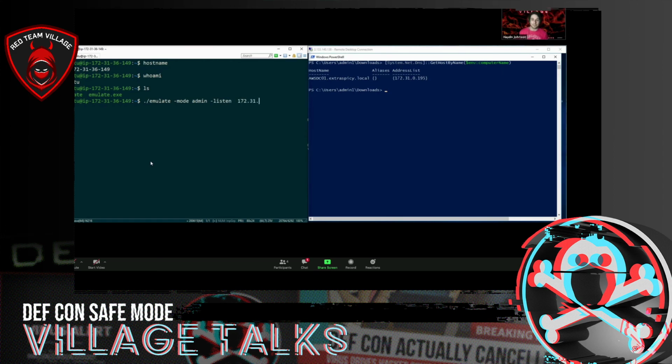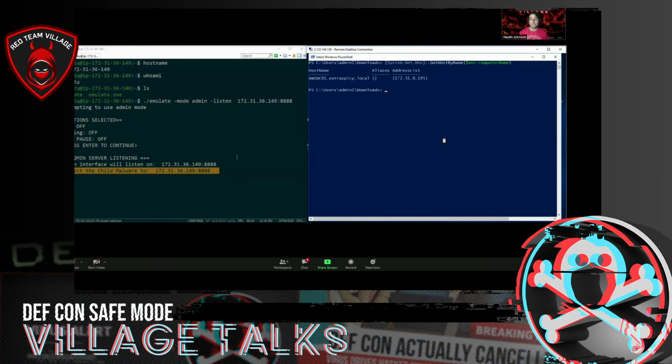It's just ./emulate. The mode is admin. And then you choose the listening IP address and port. So it's just 8888. The options are on the left. You've got your TLS, none, logging, none, pause, none. And then it even tells you where to connect the client to. So when you run the executable, you choose client mode, and then you'll do client connect with the same IP address and the same port. And it should just connect nice and easily. And you don't have to worry about making sure you've done it right. Yep, and it just works like that.